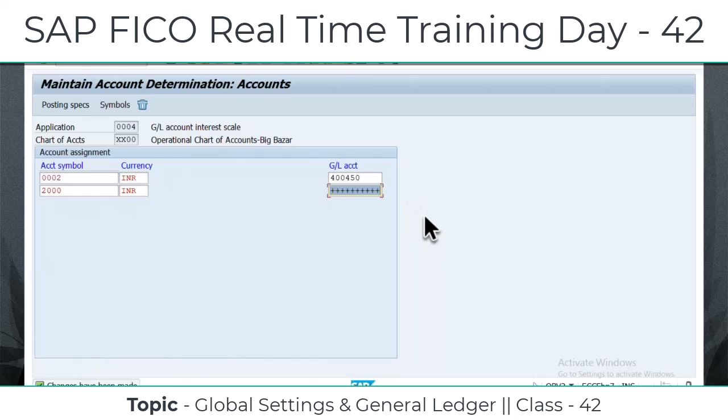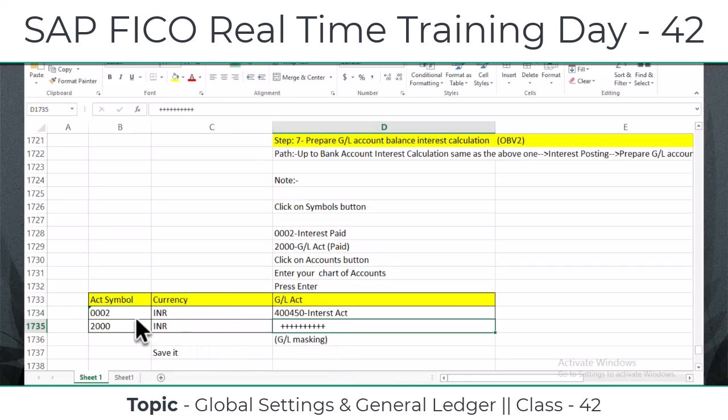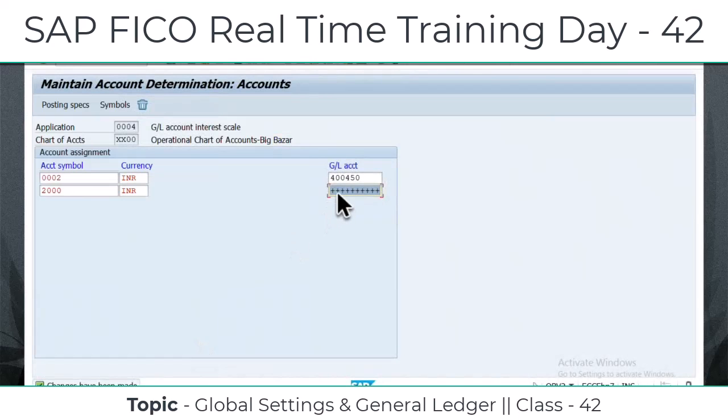Okay, that's how to maintain it like this. If someone asks you what is GL masking from the bank accounts point of view, BRS point of view, it will be used. Write down the symbols. This is called GL masking, and save it. Save it. Now successfully done.